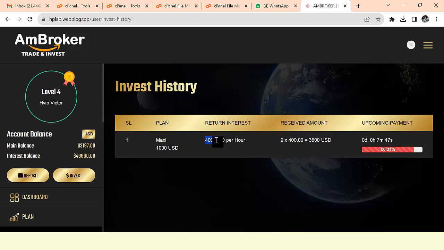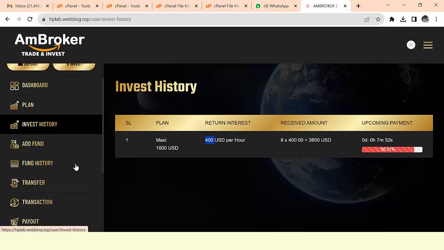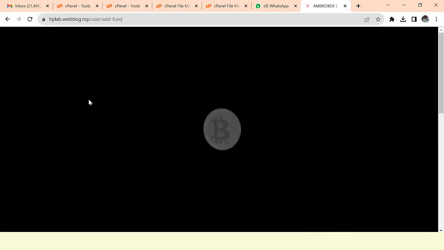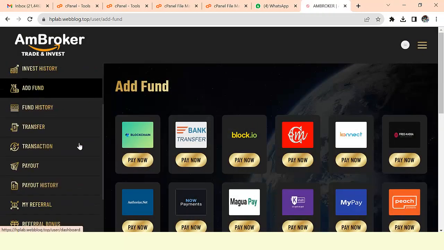You can set it to per hour, per day, per week, per month, or per year, depending on how you want this to run. Once this elapses, it's going to show complete, and all of the interest will be accrued to this particular user. If you want to add fund, the same thing applies, you're going to add fund.